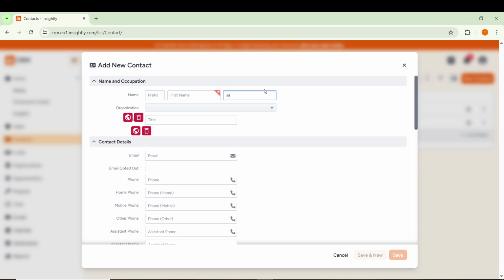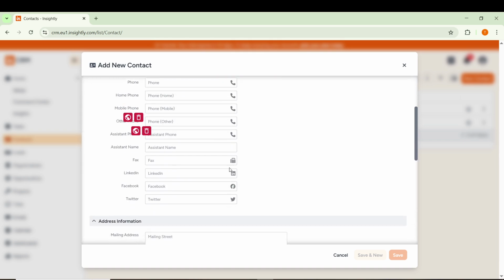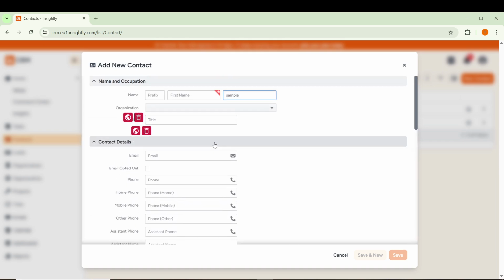Saving right away ensures the record is created so you can connect it to tasks, opportunities, or emails as you work. Next, move to Opportunities and then choose New Opportunity. Opportunities are used to track potential deals or sales from early interest to a final outcome.